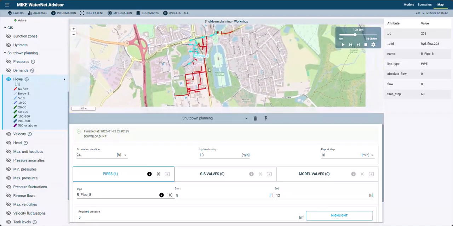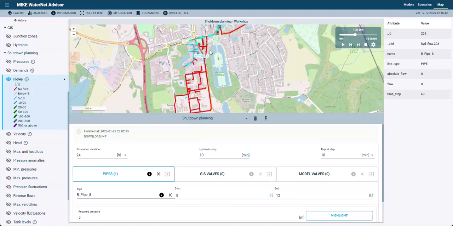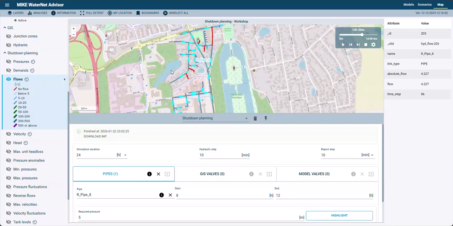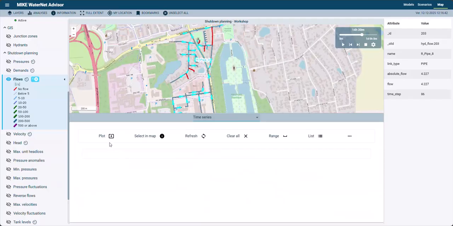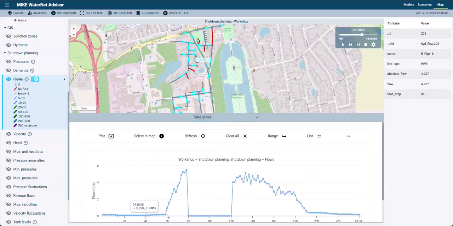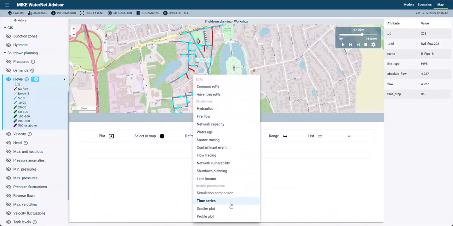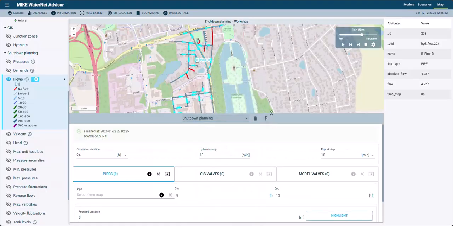10, you can see the whole system downstream is without the water all this time, and at 2 p.m. it's already open again. We can also have a look. We select the pipe again, and you can check the time series. You can see that it's running, and between 8 and 12 the pipe is closed. Now we can go back.